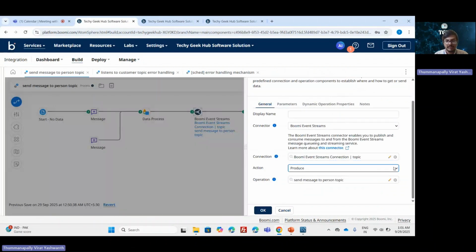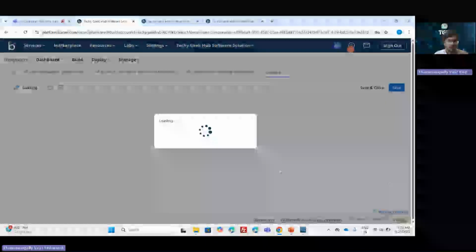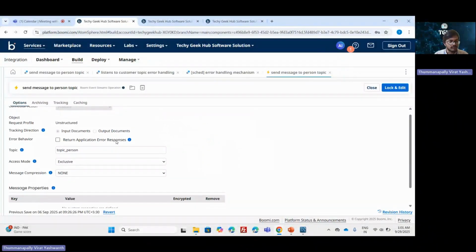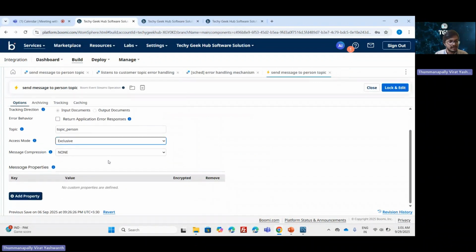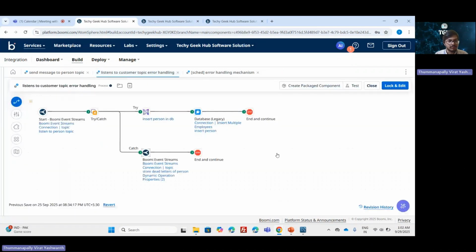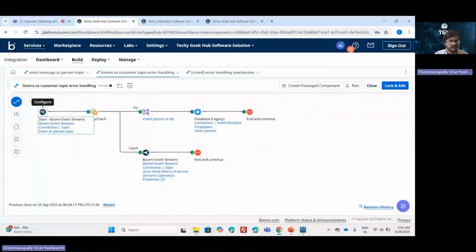The action is produce, to publish the messages. In the operation component, we need to provide the topic and access mode. Access mode is exclusive, which means a single publisher can publish the messages. Once we are publishing the messages, we'll have an active consumer who consumes the messages.